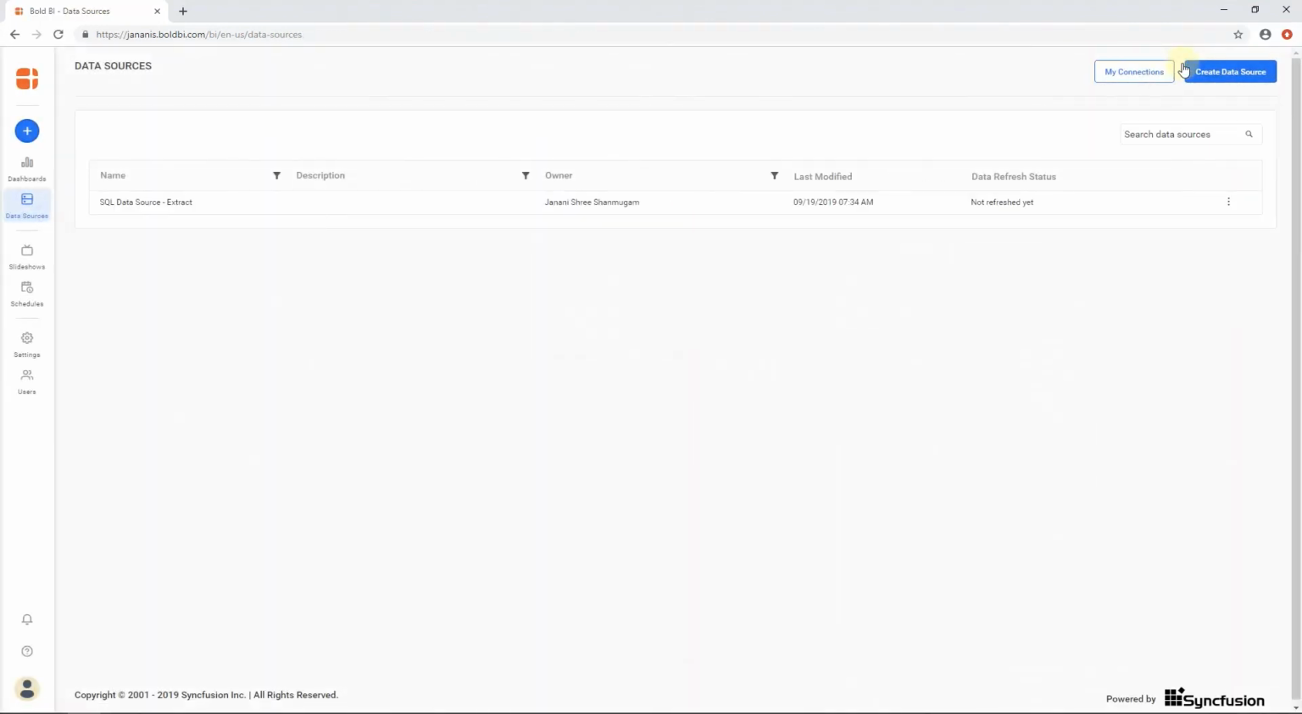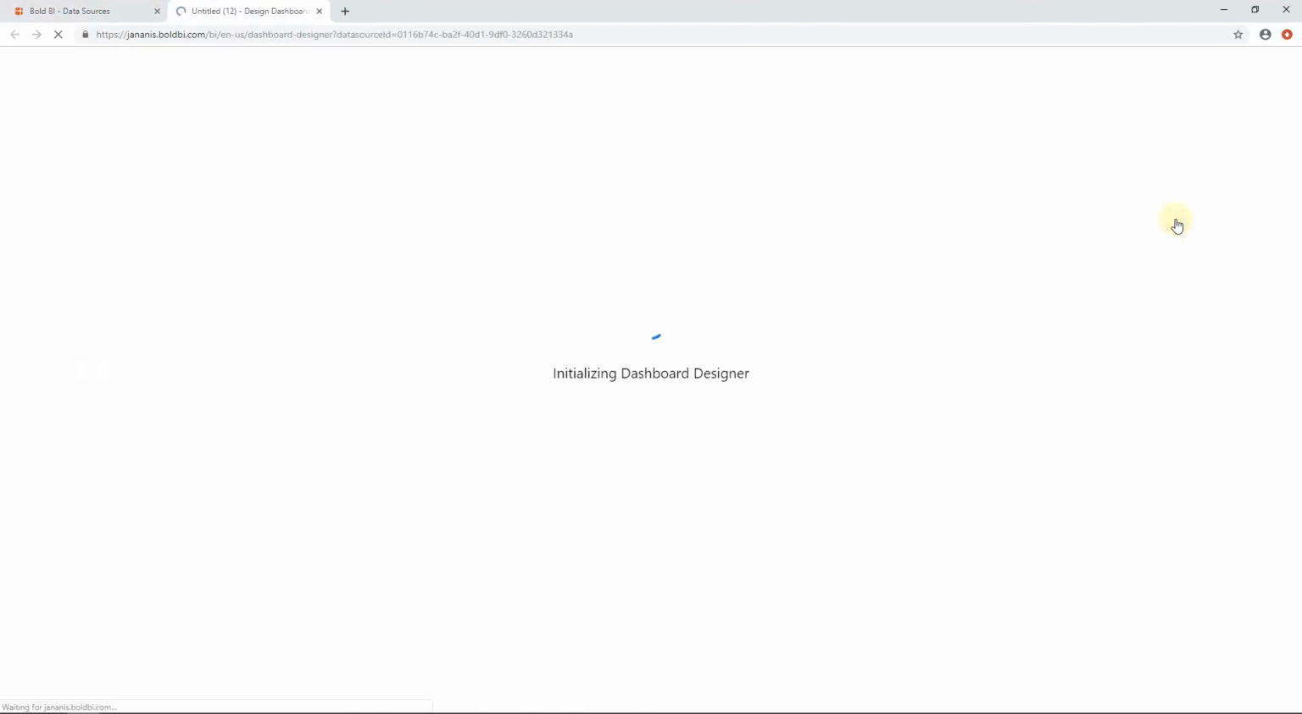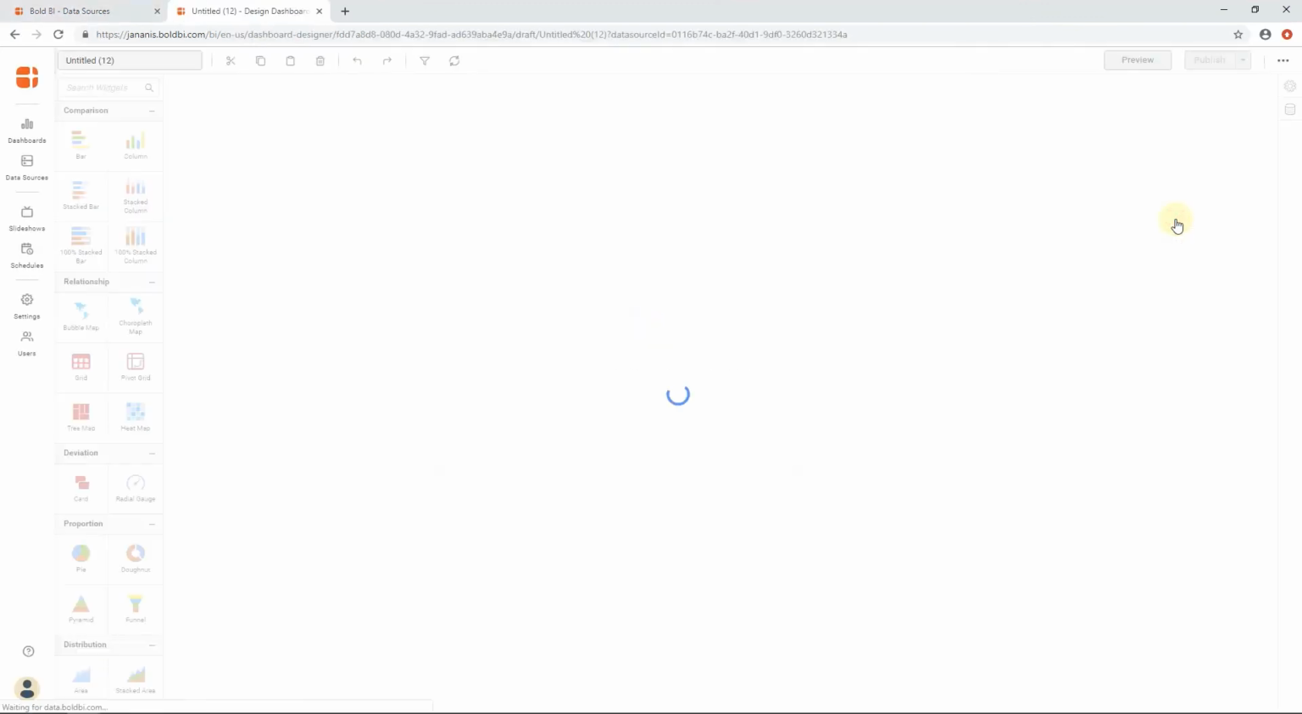And please note that all the data transformation processes in Bold BI are handled in the design mode of the Data Source Designer alone. Next, let me create a dashboard using the created data source. In the Bold BI application, select the data sources element in the navigation panel to get this data source listing page. Select any of the data sources, click on the appropriate context menu, and choose the Create Dashboard option to create a dashboard using that data source.